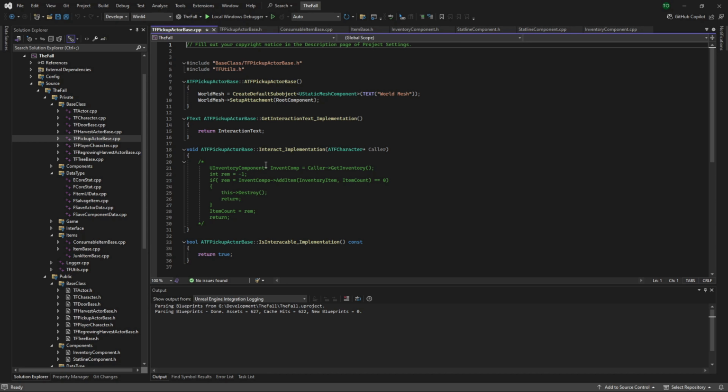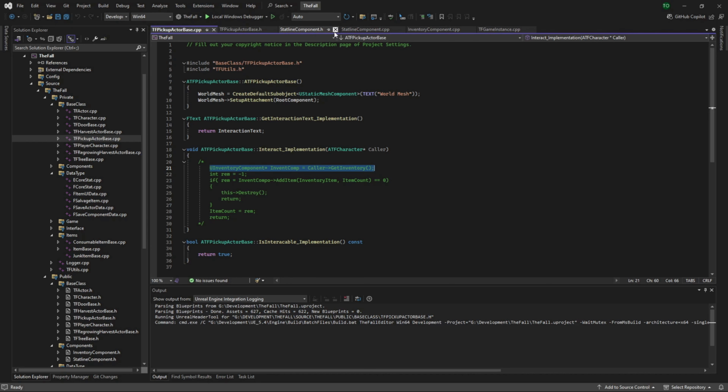As you can see, we have interact implementation. That's what we're expecting. Getting the inventory. Well, all of this looks pretty much the exact same as our harvest actor. So let's close out of all of these other files here. No, I did not want to pin that, I wanted to close that. Close out of all our other files here. We're going to just open up our harvest actor.